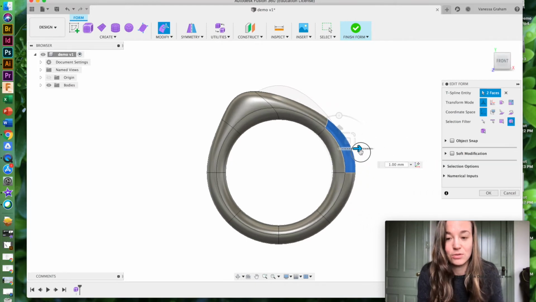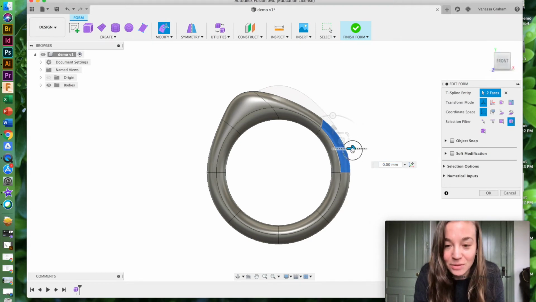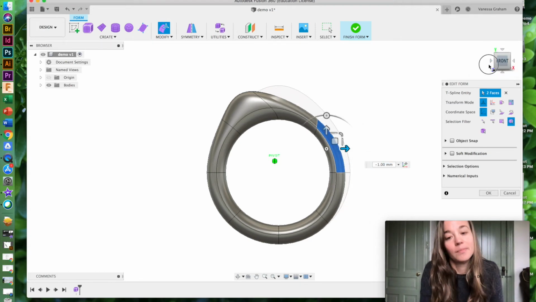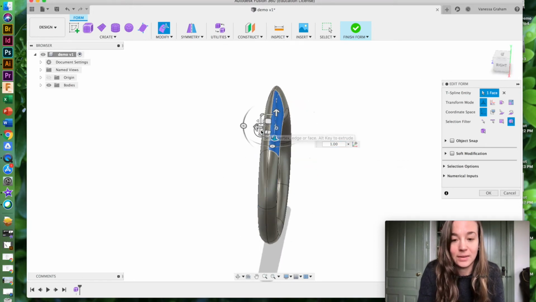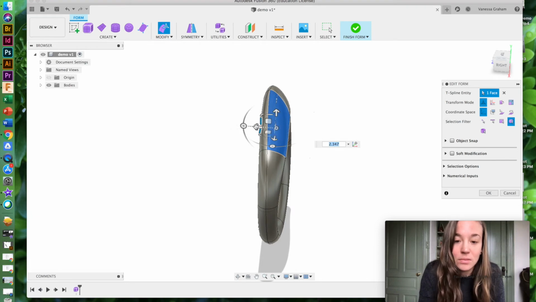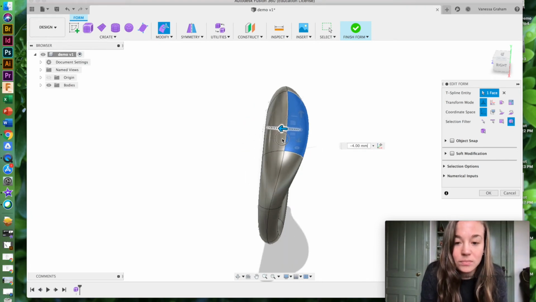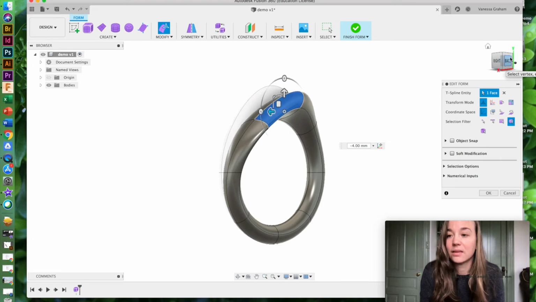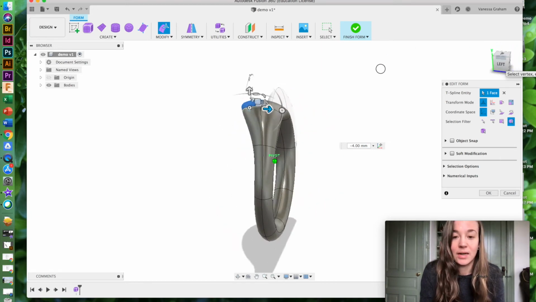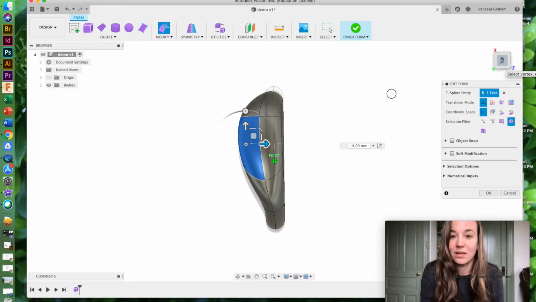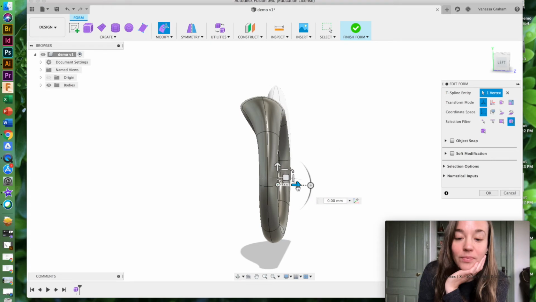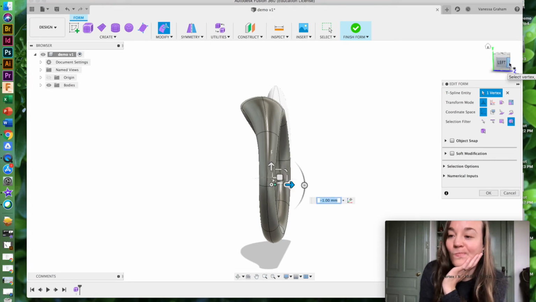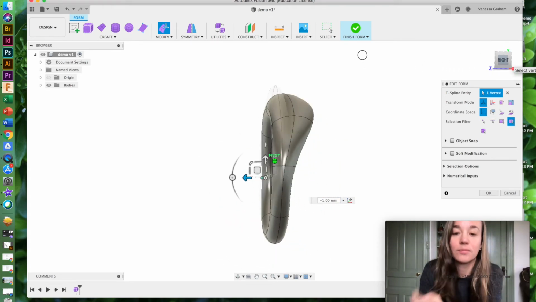I want to stay as close to round as possible in the center, because I am making a ring. So maybe I'll just flatten that a bit. What else? Maybe I'll pull this one out. So, whoops. This is definitely a less regimented, more creative type of modeling. It's more loose, I guess.